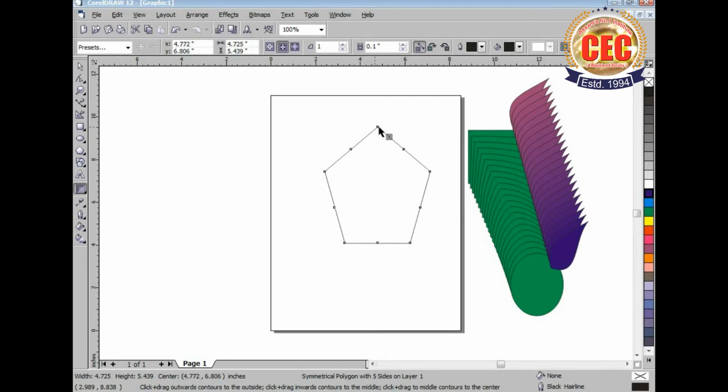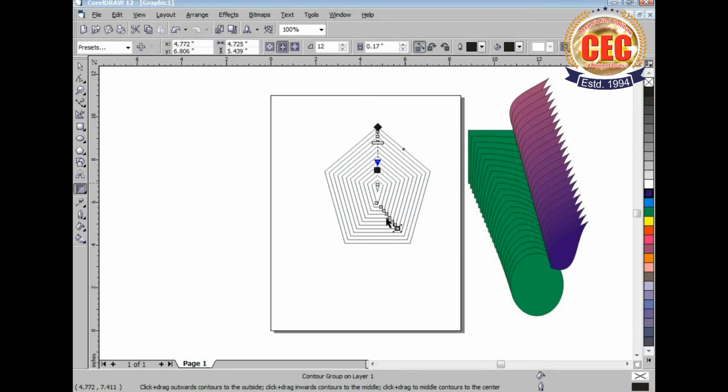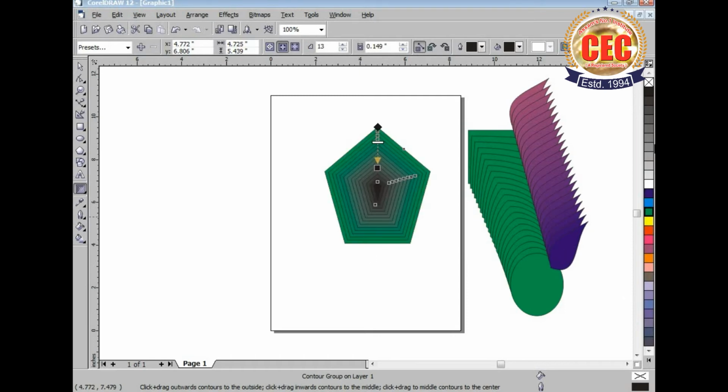Then click on any one of these nodes present here and drag it downwards. Inwards you can drag it, then you can see it has been filled with that shape. You can change the number of shapes that has been blended here by moving this node here. You can see the node and you can increase or decrease the number of shapes. So this way you can decrease it and also you can increase the number. So this way you can change these shapes.